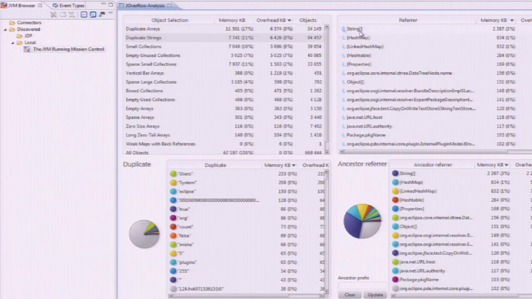Sorry, what? What version of Eclipse this was on? I think 3.6 or 7. And we are running it on a build of Mission Control based on the 3.8 platform.